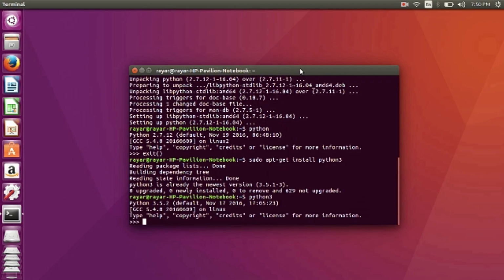This entered the Python 3 command mode, and you can see it is installed as Python 3.5.2, which will be the latest. Hence, now we have both Python 2 and Python 3 installed successfully.